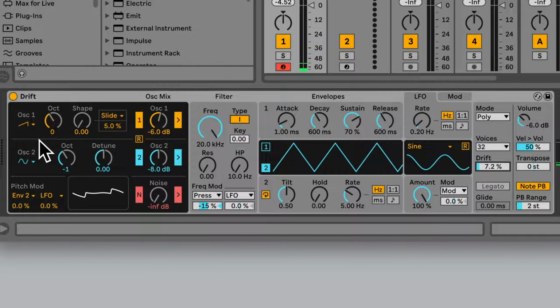We can also choose other wave shapes for these oscillators, which will change the basic sound of the synth. So we can do this by clicking on the drop-down arrow here. For this example though, I'm just going to turn off oscillator 2 and just listen to oscillator 1 so we can clearly hear the different wave shapes. We can turn off oscillator 2 by clicking on this 2 button here, and you'll note it's disabled because it's not lit up anymore.